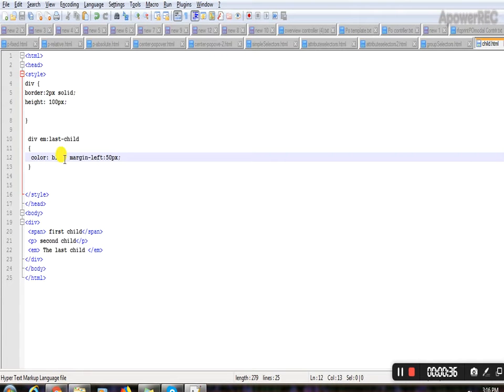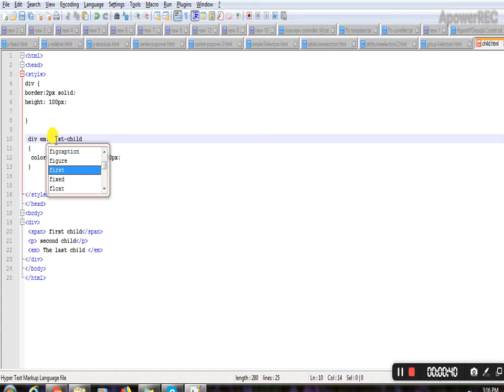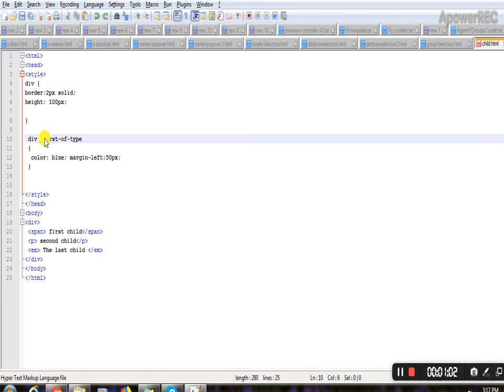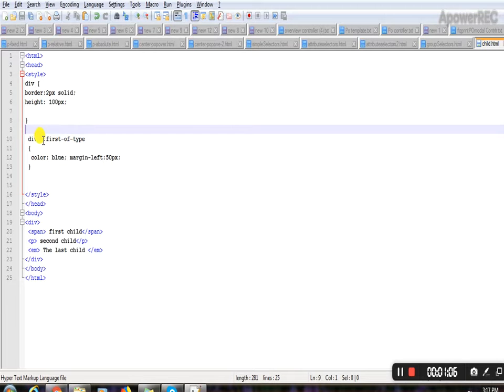In the same way we have first-of-type. There is a difference here. The reason we have first-of-type is that, instead of checking all the children within the div tag, it should only check for the particular type. So here div, then I am giving paragraph. First-child means the style will get applied only if the paragraph is the first child of the div.